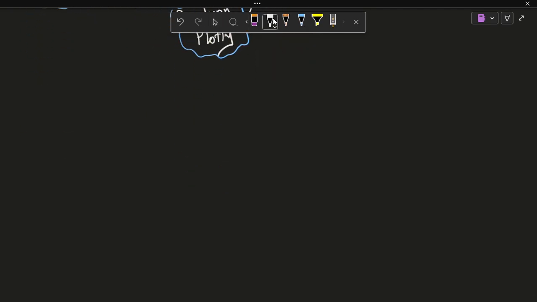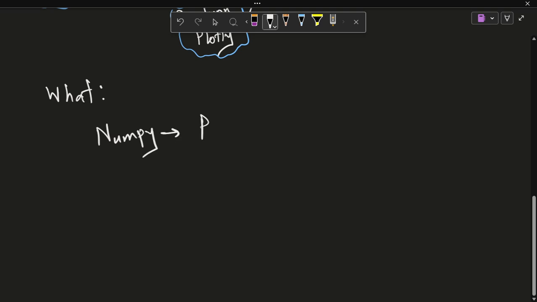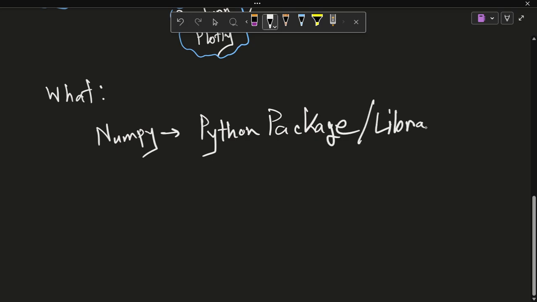Let us start from here. What is it? Well, NumPy is a Python package, or you can say library. But why NumPy? Well, NumPy is used to tackle something called a matrix.